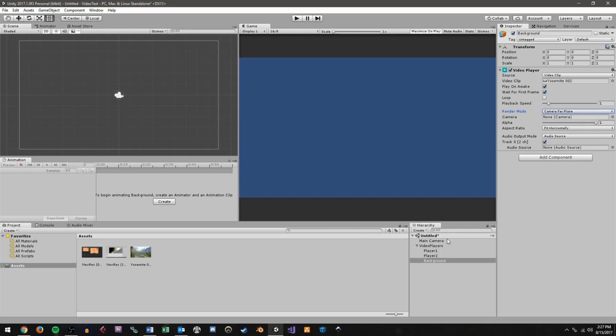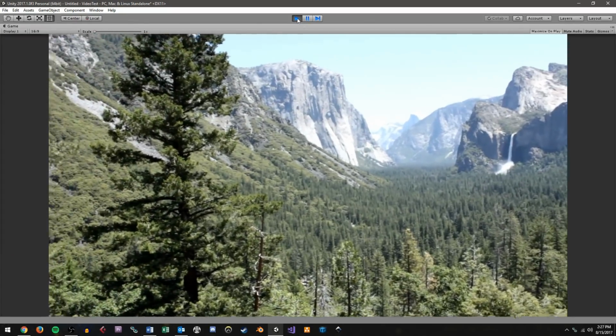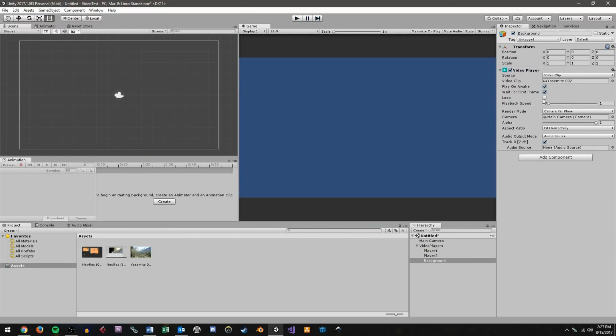Now where it says camera, you need to drag and drop your main camera on there. Now if I play this, what should happen is I should see the Yosemite video. Yeah, so that comes up and plays. Let me undo my maximize on play. I want to tell this video to loop, so I'm going to click the checkbox there, and I'm going to tell it not to wait for the first frame.